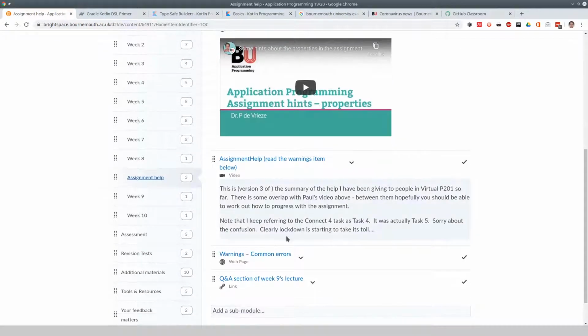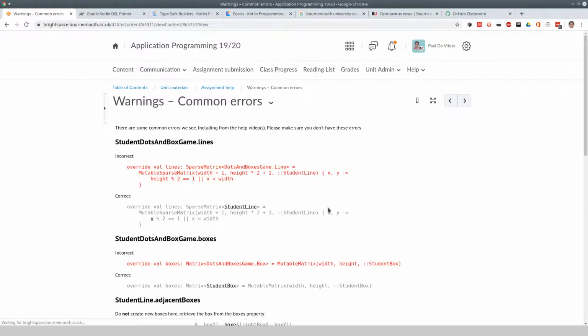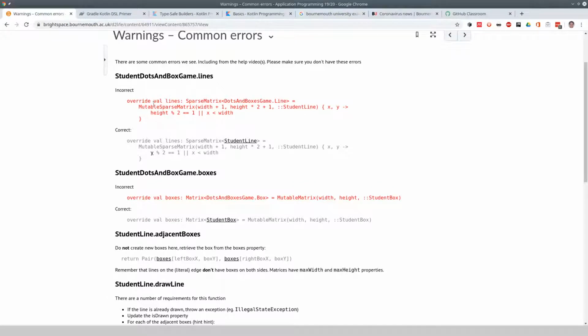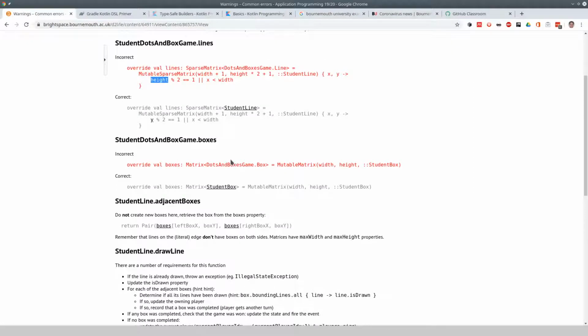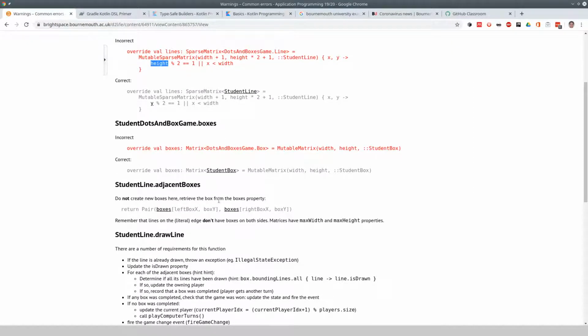Yeah, the warning item, this one, the common errors. It also tells you exactly what drawline needs to do. So when you look at this, there's some common ways that people do it wrong. I underlined the bits that you want to do correctly. There's also the bit here about height. That should be Y. It was wrong in my example code, in my video.